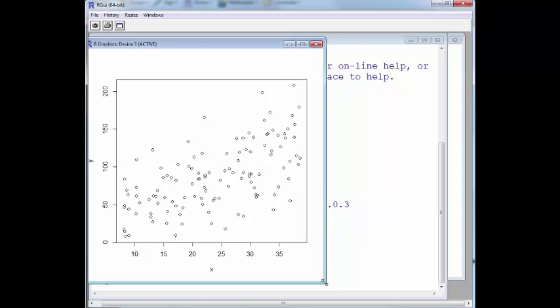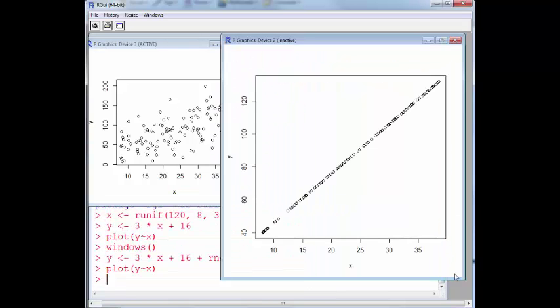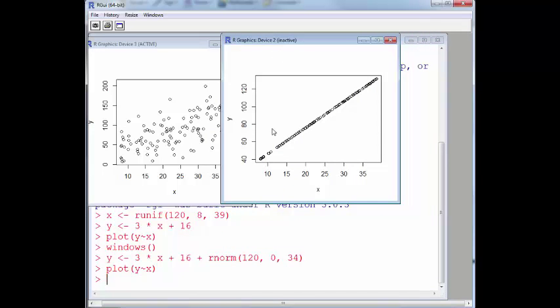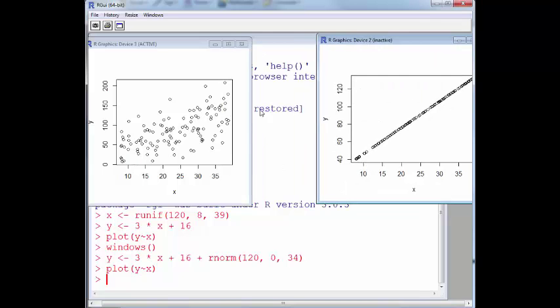This is what I get if I introduce some random errors off that line, right? Here's the perfect functional relationship between Y and X, but this is what you might see in real life. It's like I've taken each one of these data points and perturbed it in the up or down direction by some amount that is a normally distributed variable with mean 0 and standard deviation of 34.